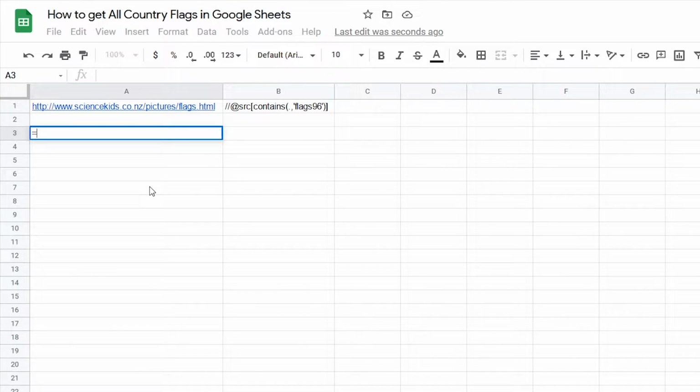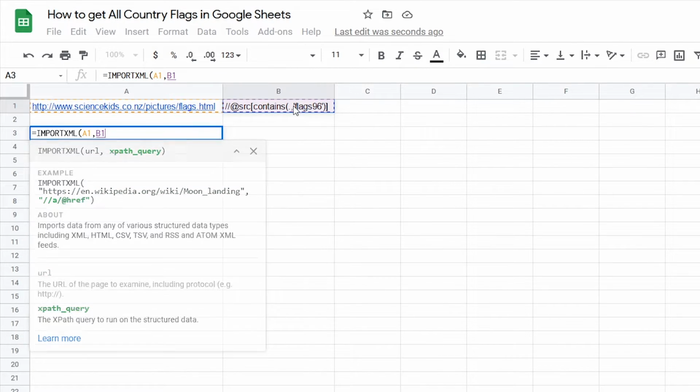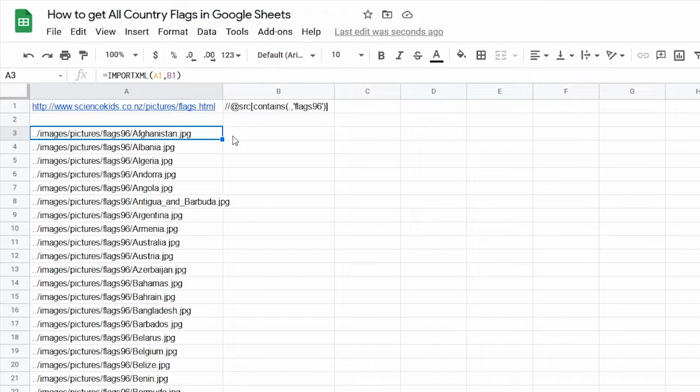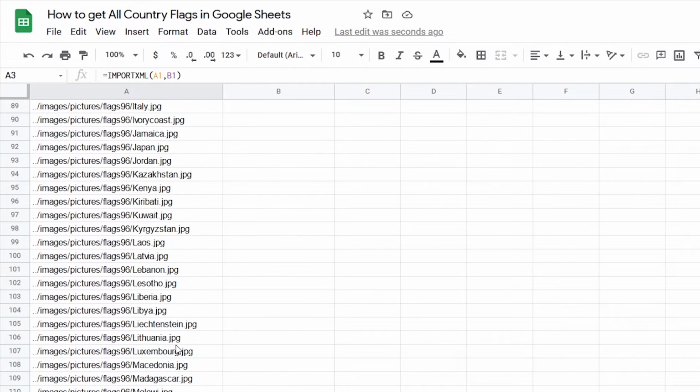Then now you can go to cell A3 and type in IMPORTXML. Take this URL and then take this XPath query and then press enter. And then it will load all the paths of all the country flags.